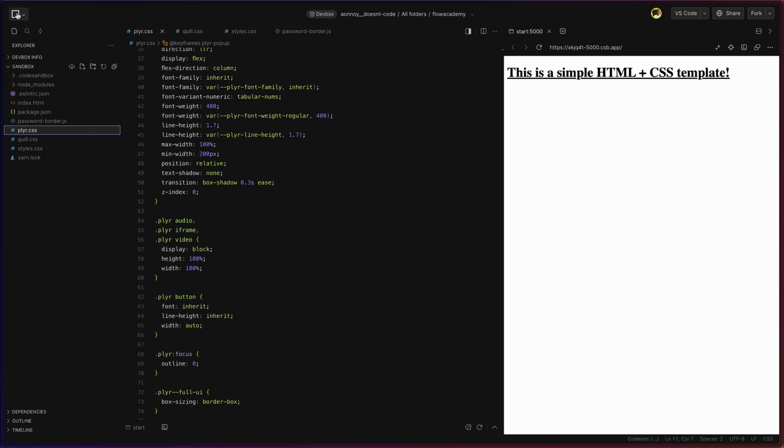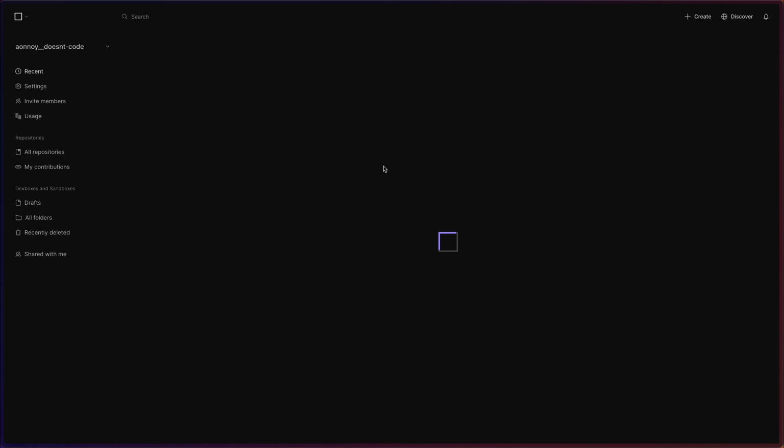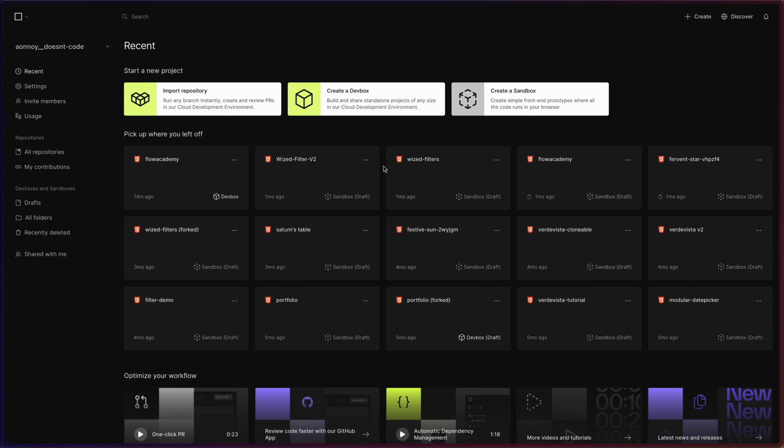Also, another thing to point out is, let me just head over to the main dashboard. At the time of making this, Code Sandbox does not offer creating a sandbox for free like how they used to.